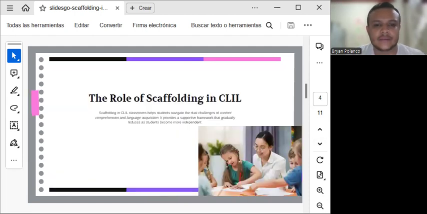Why is scaffolding important in CLIL? In CLIL classes, students are learning both content and language at the same time. Scaffolding is crucial because it provides a supportive framework that gradually reduces as students become more independent.